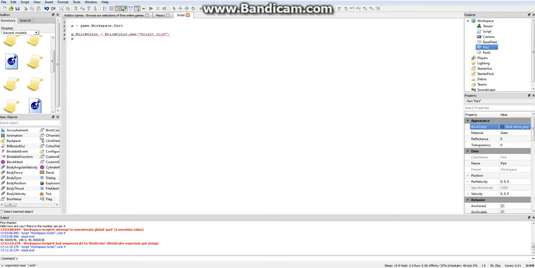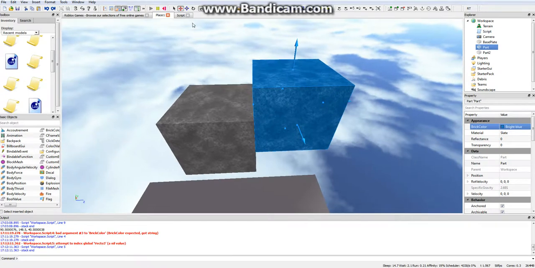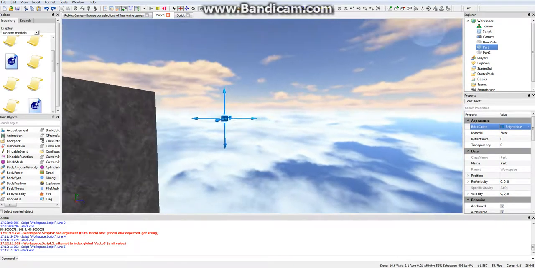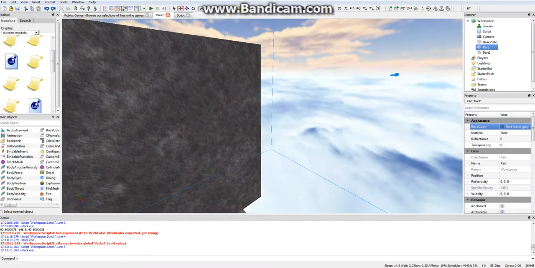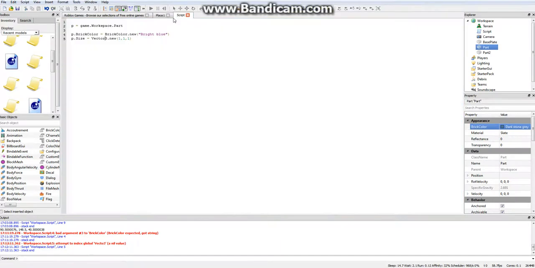If you want to change the size, p.size equals Vector3.new, we want to make it 1 by 1 by 1. That's small. Oh, and of course I misspelled it. That's why spelling is important, kids. Look at that. It's tiny. It's teeny. And now it's big because I pressed the reset button. So we can say Vector3.new. It's that same thing as position.